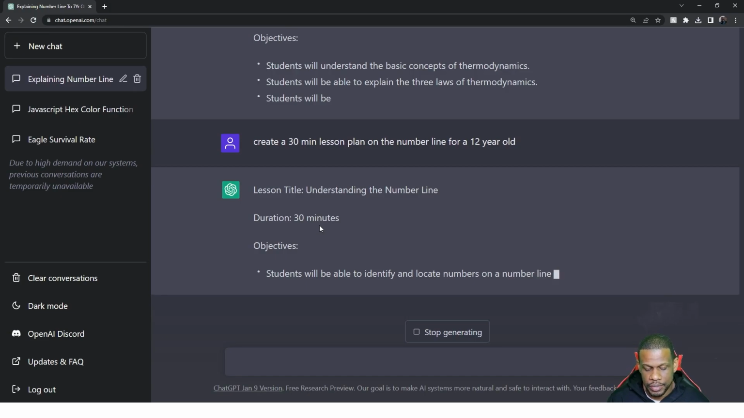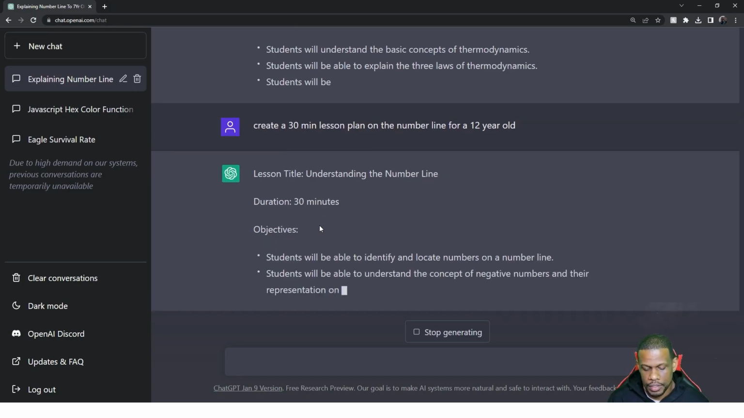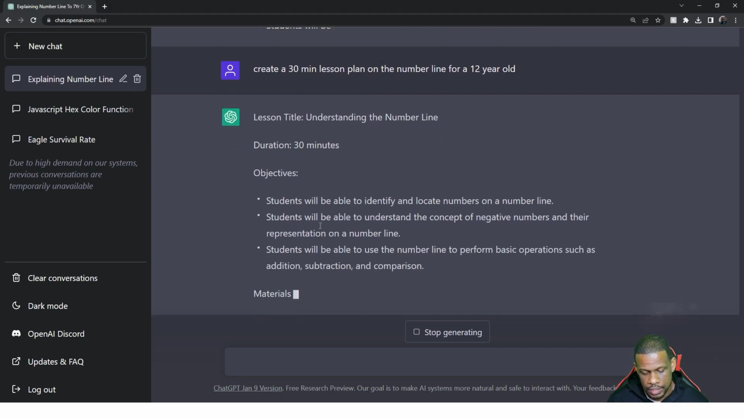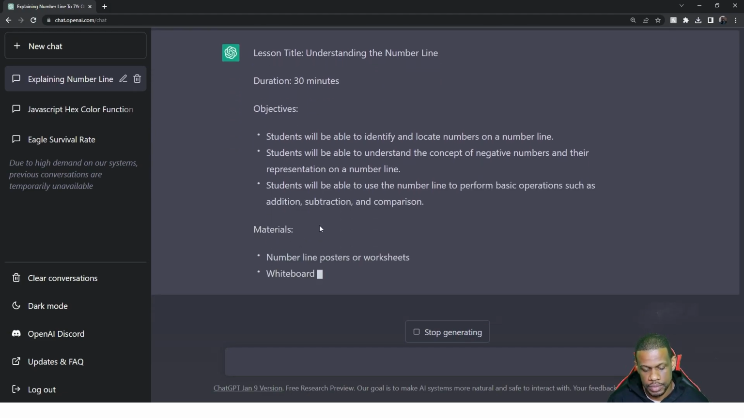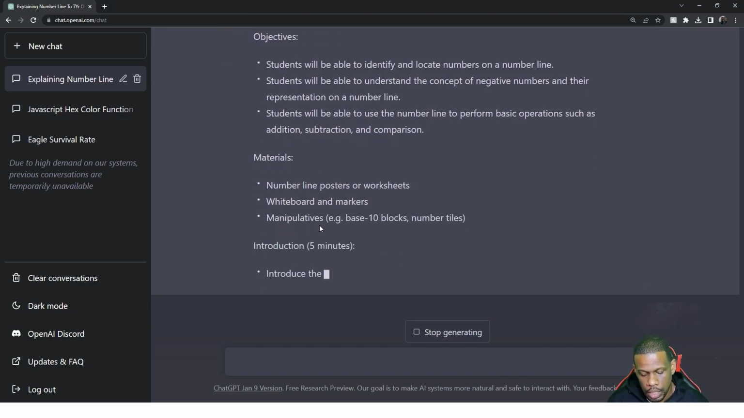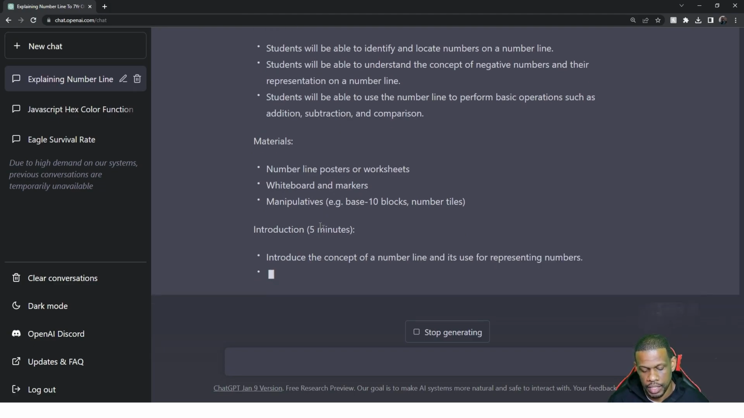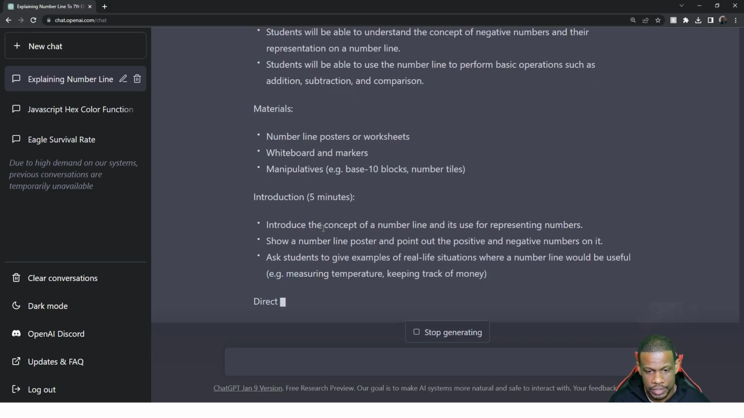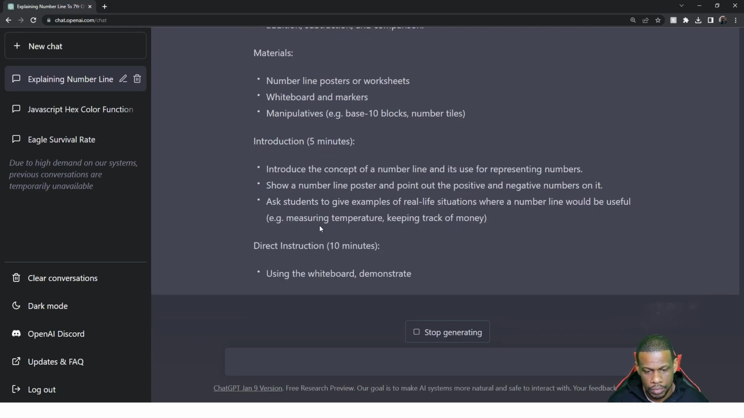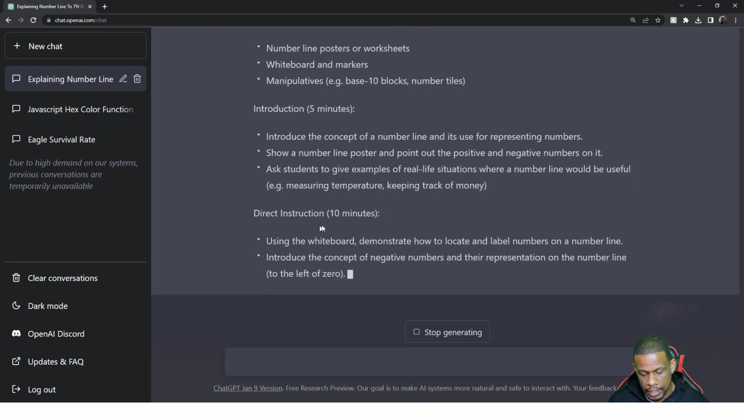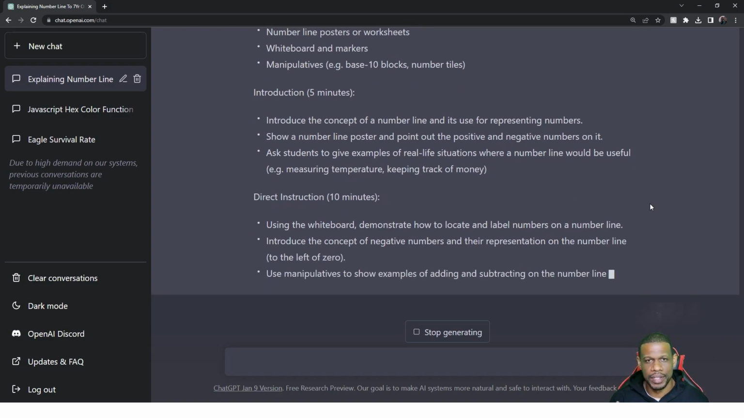But as the lesson, the duration, objectives of the lesson, usually you have to give the objectives, of course. And it gives the materials, the things that you will need. An introduction: introduce the number line, show a number line poster, and point out the positive and negative numbers on it, ask students to give examples. It even has the student interaction. Wow, it does it.